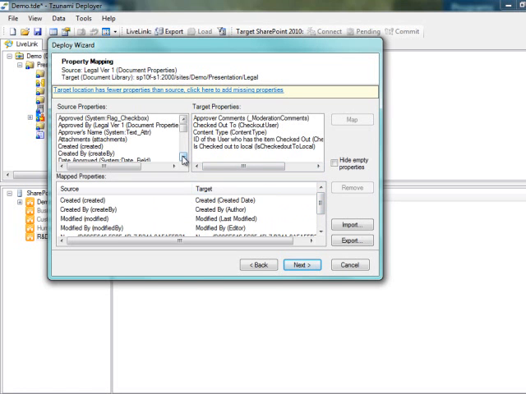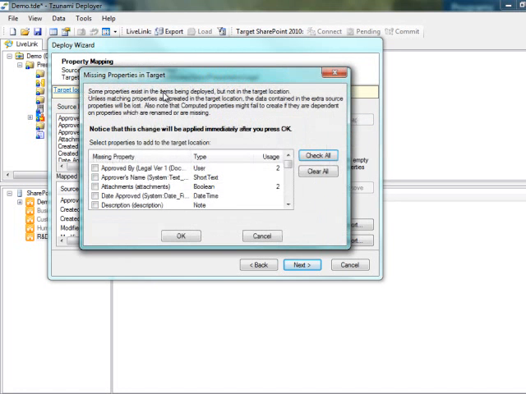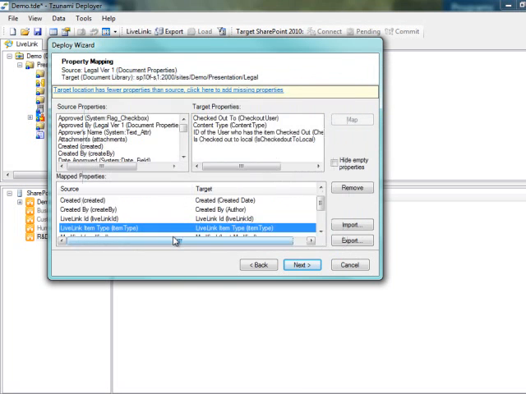Deployer enables us to map any of these properties according to our own specifications. To do so, we select the property from the source list and the matching property from the target list and click Map. The link above can be used in case the target has fewer properties than the source. This will tell Deployer to add any of the missing properties that we select. We'll choose to maintain the LiveLink ID and LiveLink item type for our future reference.